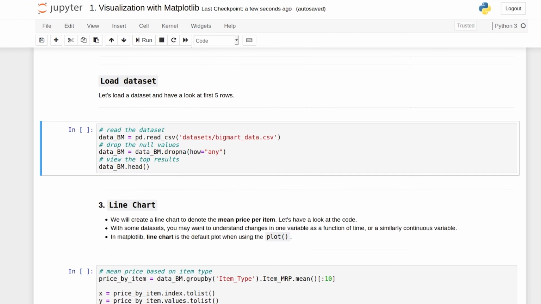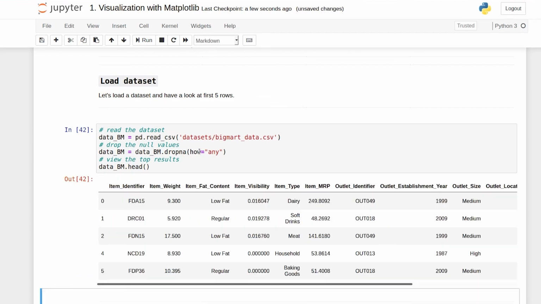In this video, we will see how to create basic visualizations using Matplotlib. So first of all, let's load the dataset, that's Big Mart data, and then drop all the missing values. This is how our dataset looks like.